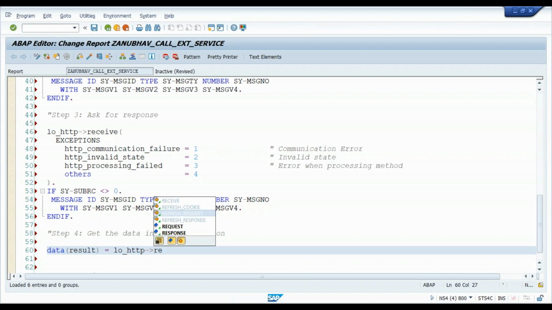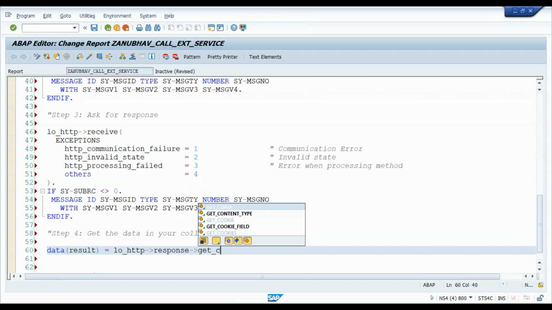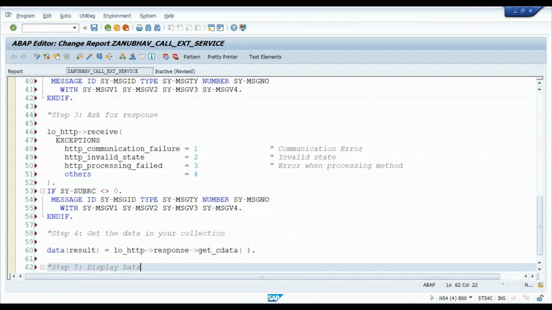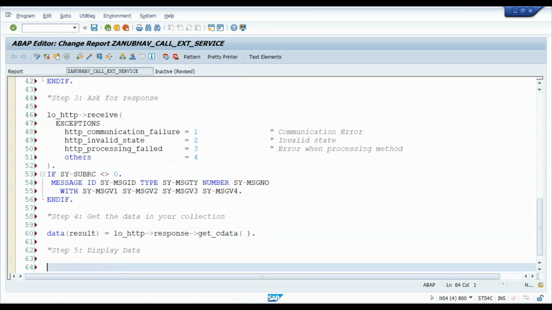What is the response? You can also check the response header, and you can also check the response body. So I'm interested only in the body of the response. So I will say get the data, content data. Give me content data. And now finally we will just display this data in the browser.